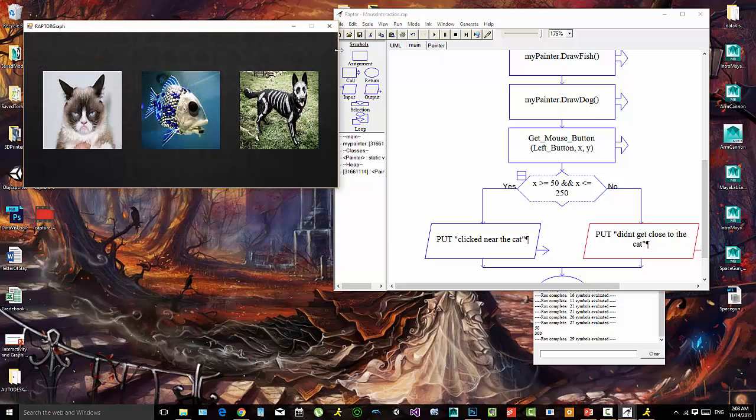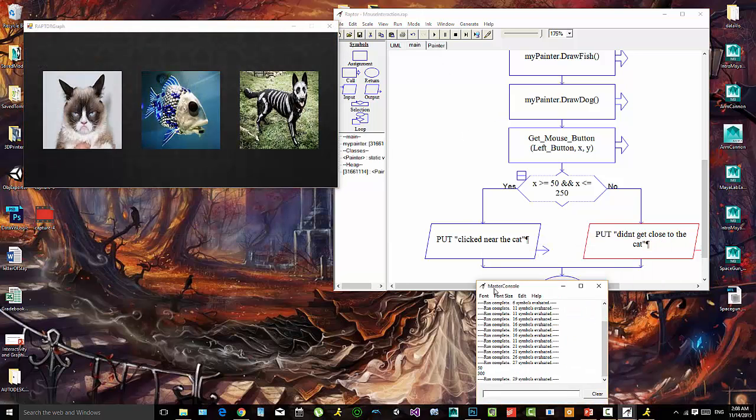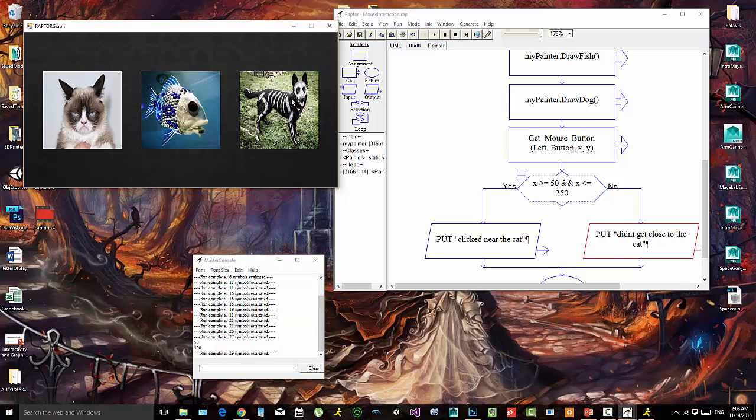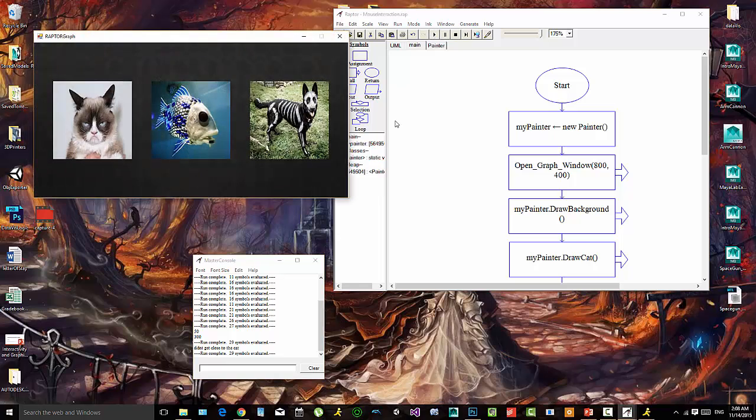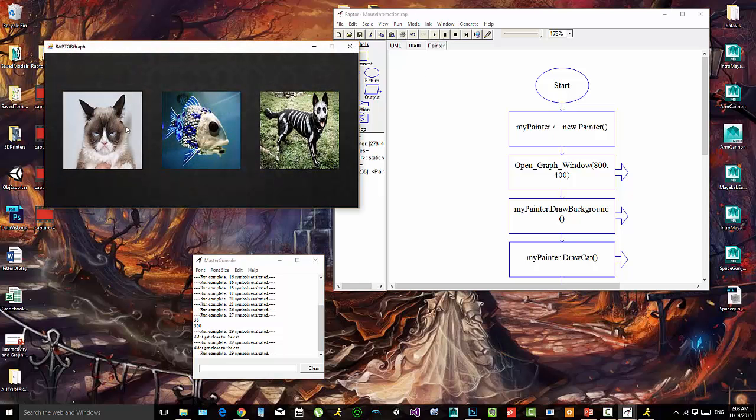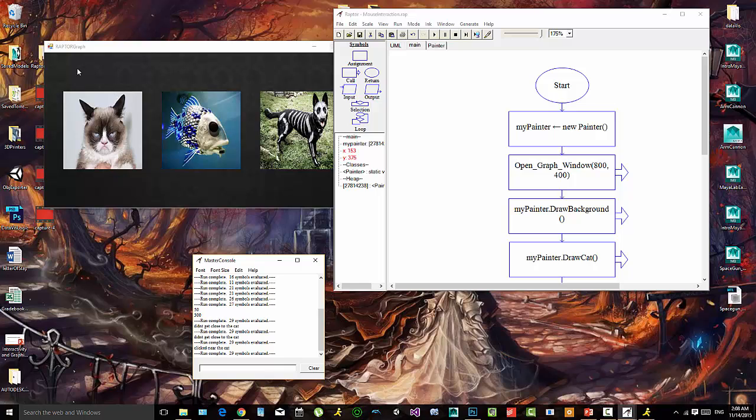Alright, let's go ahead and hit play and see what we end up with here. So if I click the dog, I didn't get close to the cat. If I click the fish, didn't get close to the cat. If I click over here, clicked near the cat because I clicked in the column that's from X 50 to X 250. Okay.